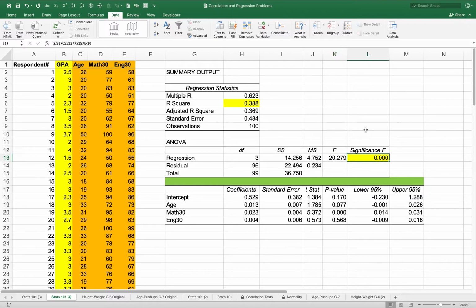And that's shown by the significance F. That's the p-value. Let me just type that right here. So this is the p-value for the ANOVA test.